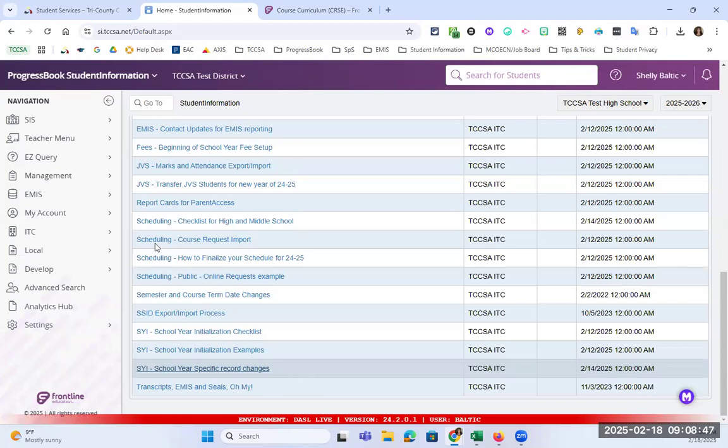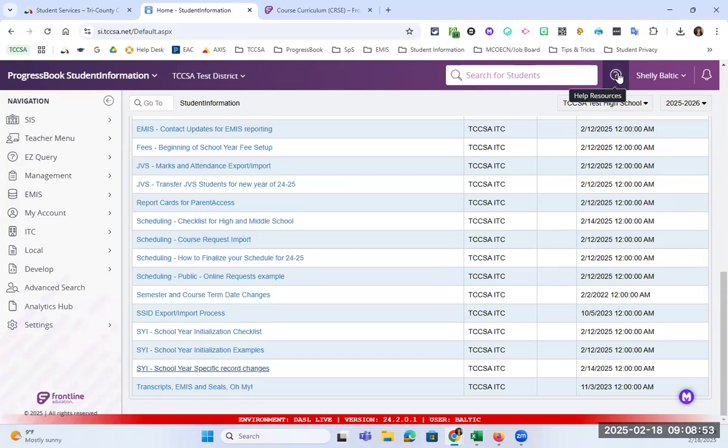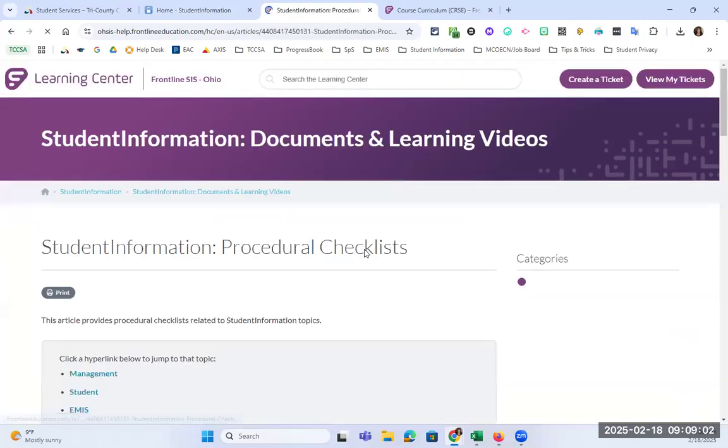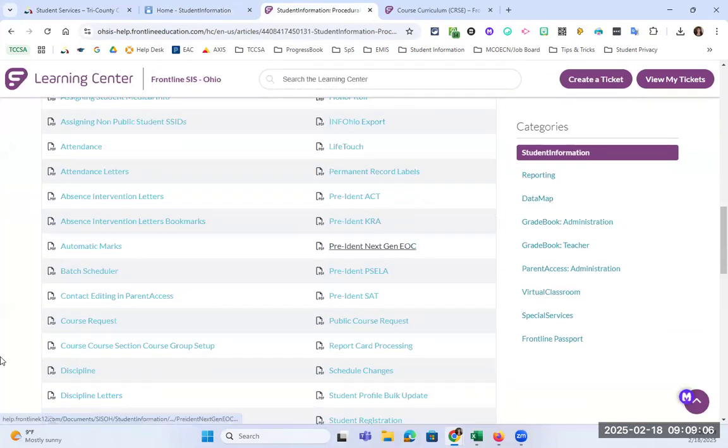So we are going to start in the course section procedural checklist. Hopefully you have those. If not, in the Learning Center, in student information, under your procedural checklists, you have the course section, course group procedural checklist, which is right here.